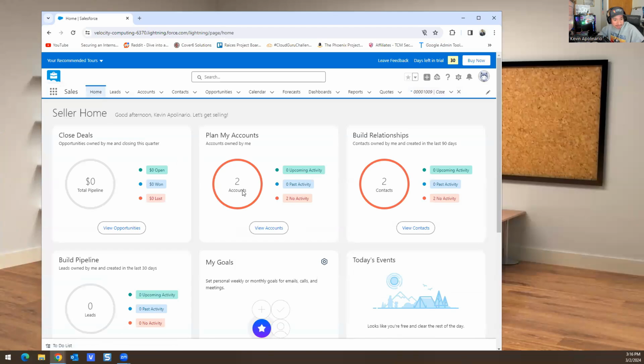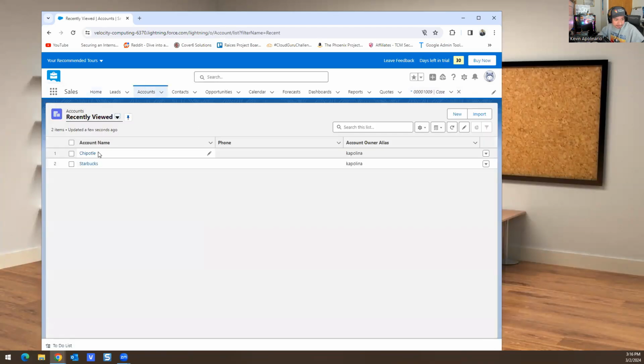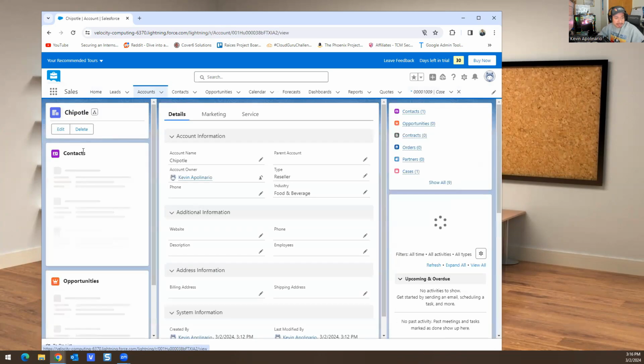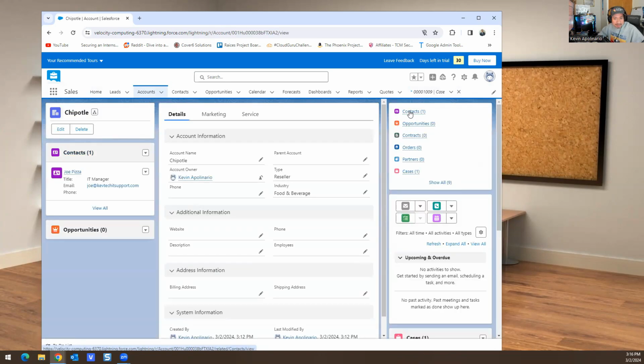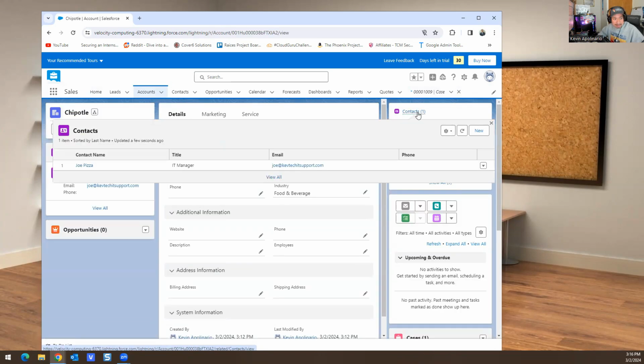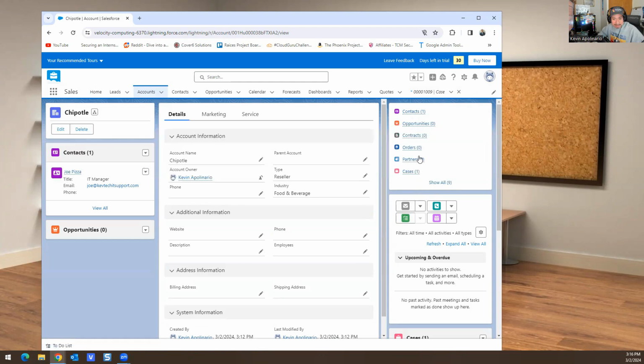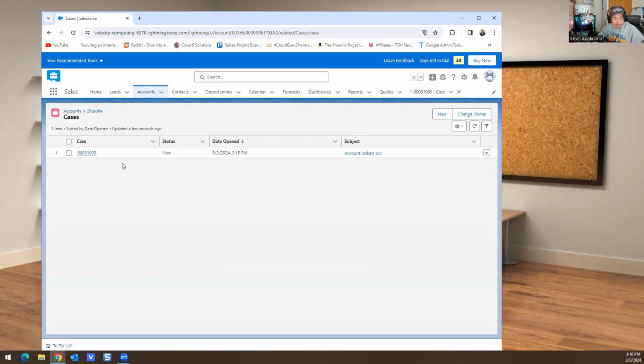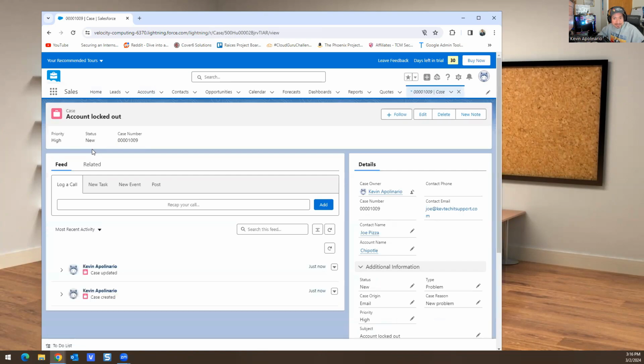So I have two cases open. It's the same issue twice in a row. So two tickets are assigned to the same person, which is me, right? What you want to do is click on Chipotle. This is the contact, Joe Pizza. They have a case open. You want to click on the case. You want to click on the case again.